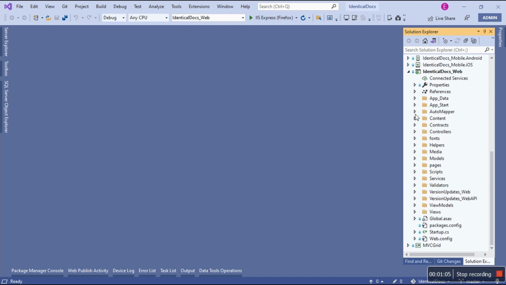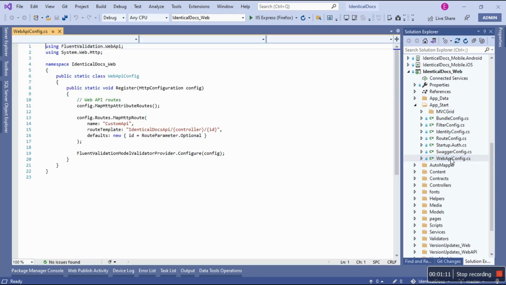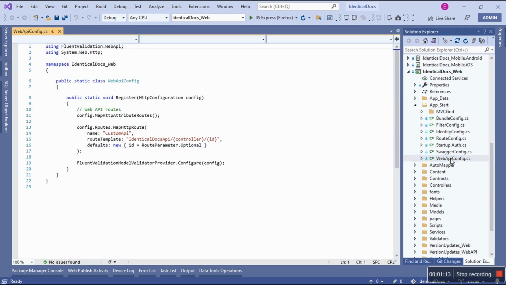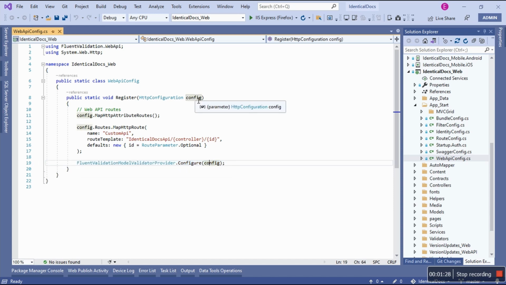So how do you register this? I'm glad you asked. You go to the App_Start folder, Web API config. This is how you register Fluent Validation. This is how you do it. Okay, let's give this a second. There we go. So on line number 19, this is how you register Fluent Validation: FluentValidationModelValidatorProvider.Configure. You pass it in that HttpConfiguration. So this is how you register it.